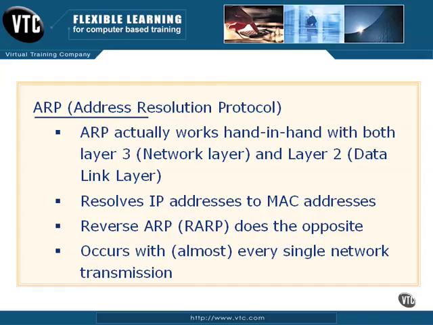ARP is one of those weird protocols that works at two different layers. It kind of works between layer 3 and layer 2, the network layer and the data link layer. What it does is it enables IP to send data using IP addresses to hosts by resolving these IP addresses to media access control, or hardware addresses. And that's what layer 2 needs to send the data on. Now, reverse ARP, or RARP, does the opposite. It resolves MAC addresses to IP addresses. So you have this ARP protocol that actually works between these two layers.